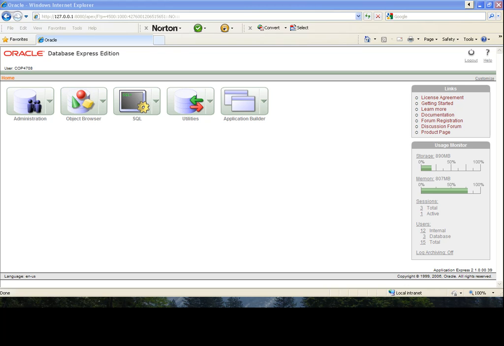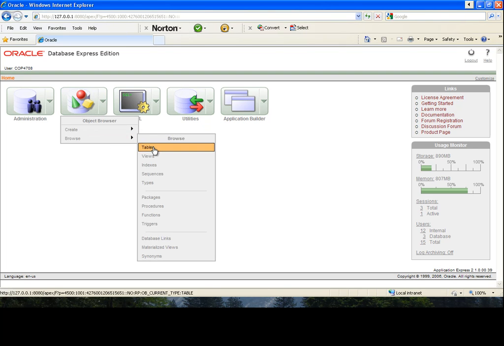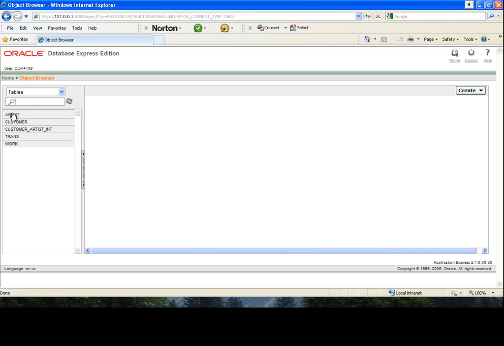In the previous session, we created the artist table and we added some constraints. In addition, we added a column and some information just to make sure that the table was created. And if you go and browse the tables, you will see that the artist table was created.